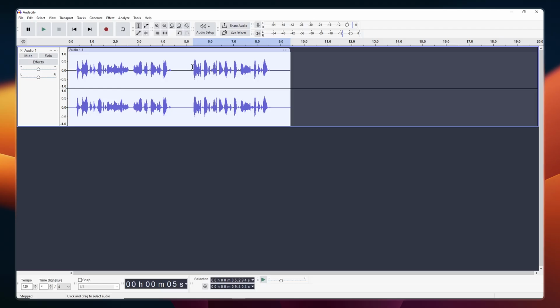Now click and drag across the section of audio where you want to apply the fade effect. This selection is crucial because it determines which part of your track will be duplicated for the fading process.